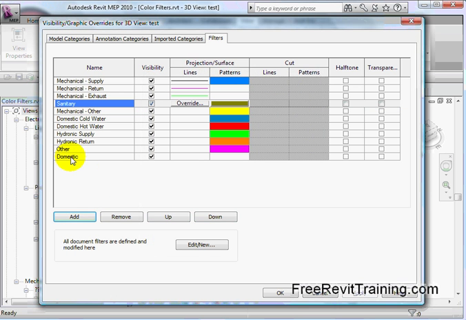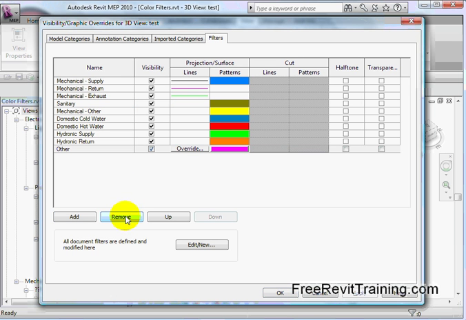If the criteria is met, that it is, let's say, of the other family, and it is, let's say, a system name of cheese, then change the color of it. So that's how it works. Now I'm going to remove it, and we'll take a look at one of these other ones that we've already set up.